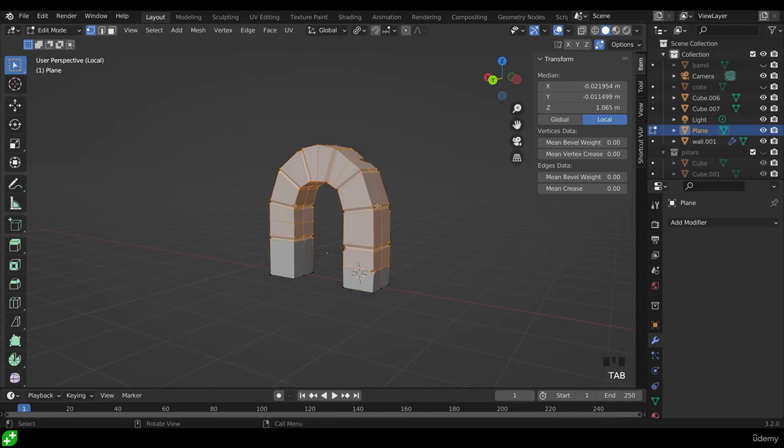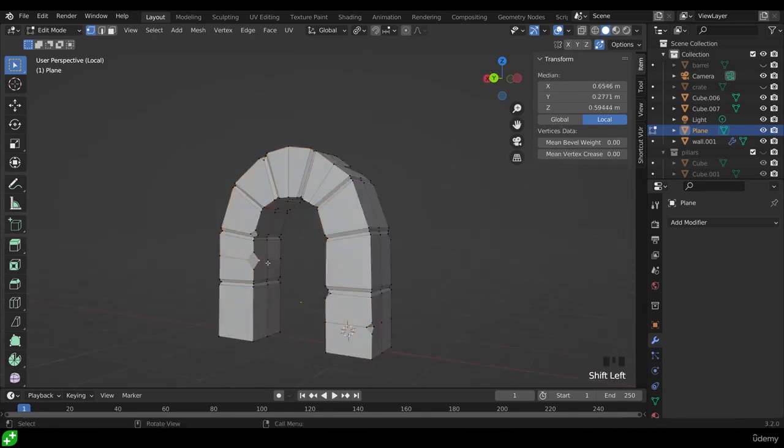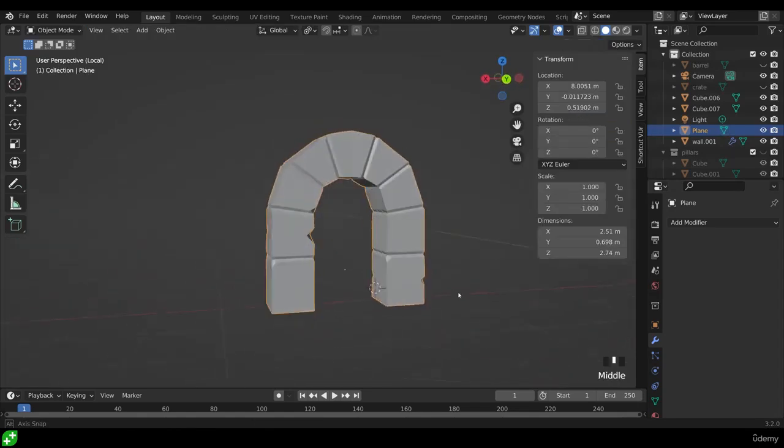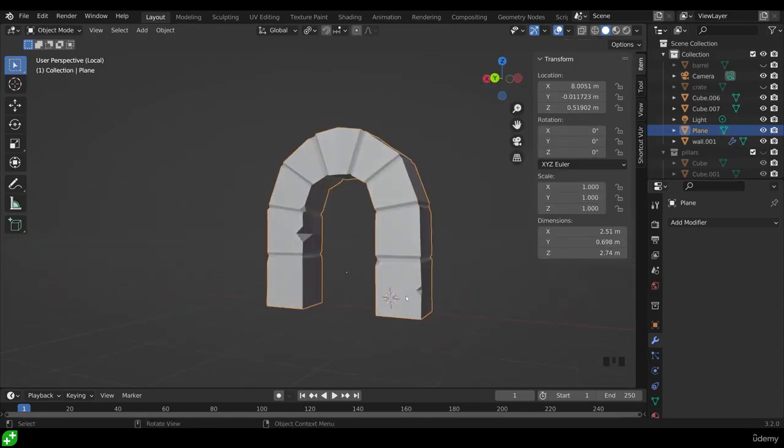I'll add a little bit more to the back here, so I'll just speed this process up. So just beveling a couple more vertices. And there we have it, our doorway. So hopefully you got an okay with that. Do make sure you save your work ready for next time.